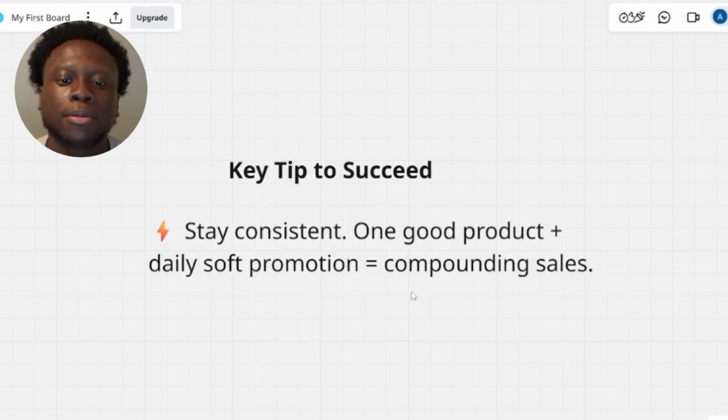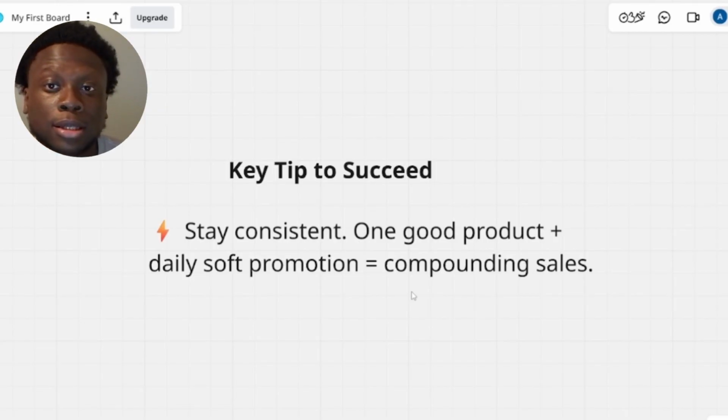So some key tips to succeed in this space. What you want to do is stay consistent. One good product plus daily soft promotion equals compounding sales. You might not make money the first day, the first week, or the first month, but best believe the work that you do today is going to influence the money that you're going to make months from now. It's all a compounding effect, and that's how business works because you're building relationships with people. They might not buy from you today, but if they see that you're consistent and you're actually really trying to help people, they're going to start messing with you.